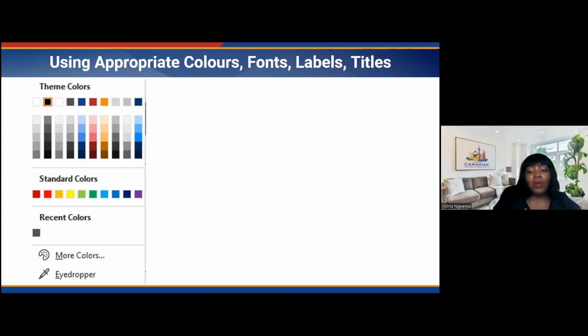Another thing to think about when it comes to colors is color psychology. Different colors evoke specific emotions or associations. For example, red may convey excitement or urgency, and blue can invoke calm and trust. So it's something to think about when choosing colors for your visualization.